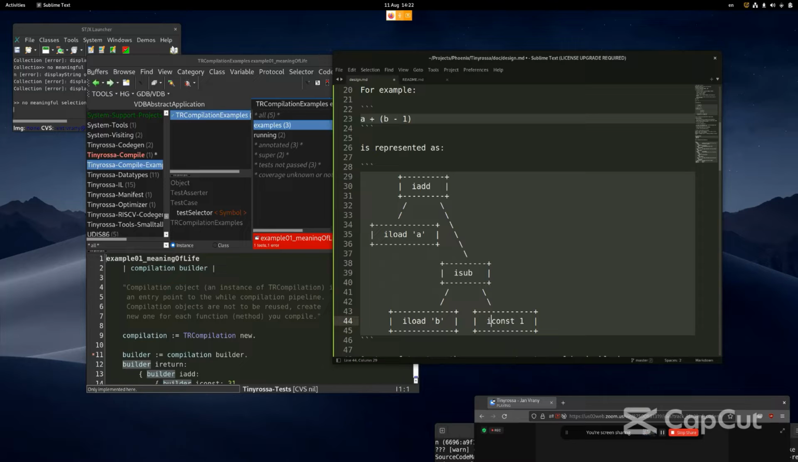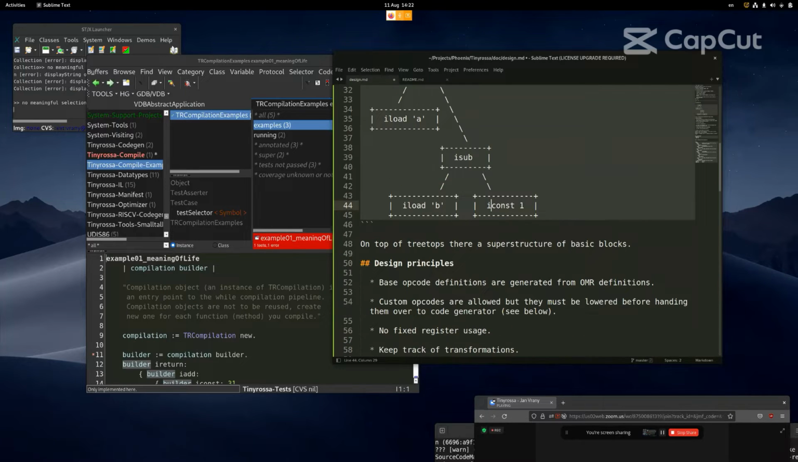So you have these trees, and on top of that you have a superstructure of basic blocks. But that's not really that interesting. That's for managing control flow and things like this. We all know that.